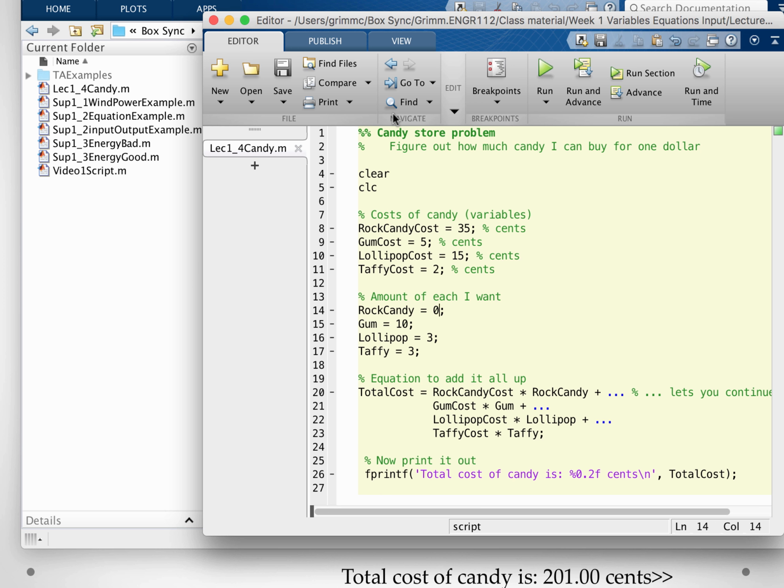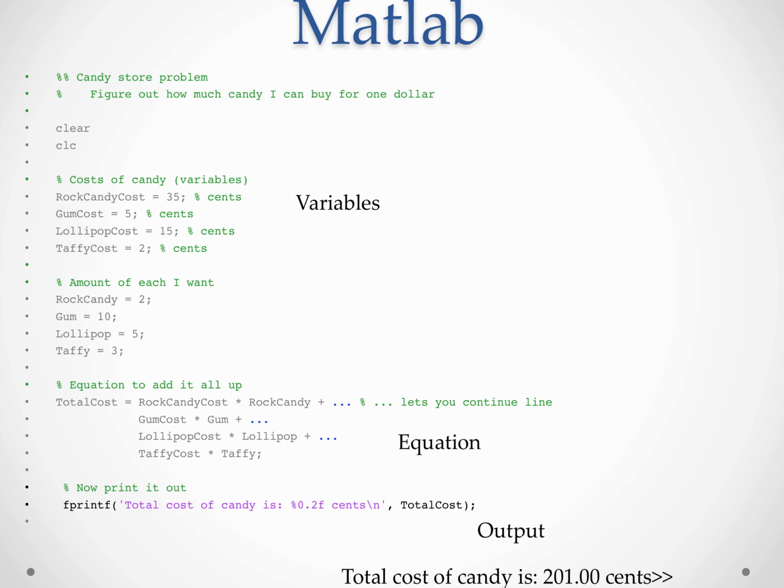Now, next week we'll talk a little bit more about how to try a bunch of different combinations, how to make this equation look a little less clunky, like what happens if you want more candy or less candy, more candy types, and so on. So we'll talk more about that next week. Right now I'm going to go back to the PowerPoint slides.